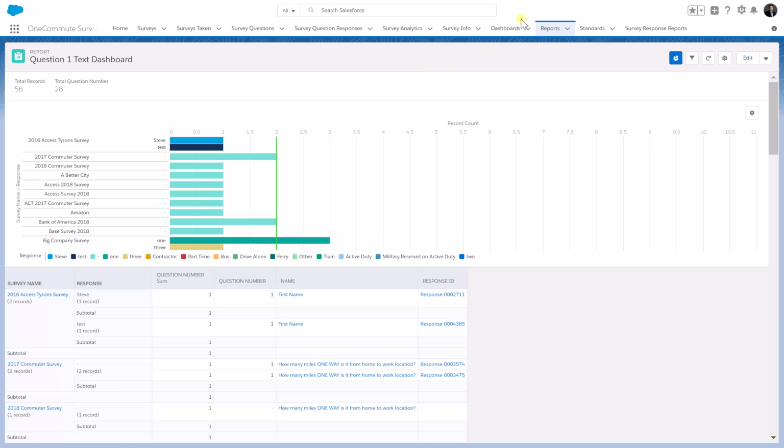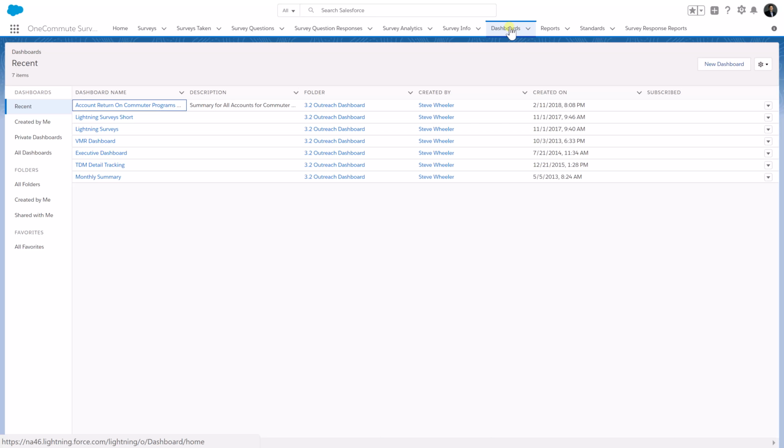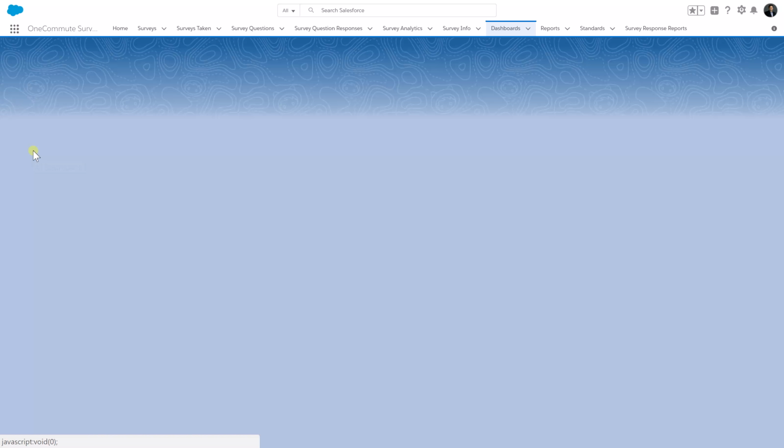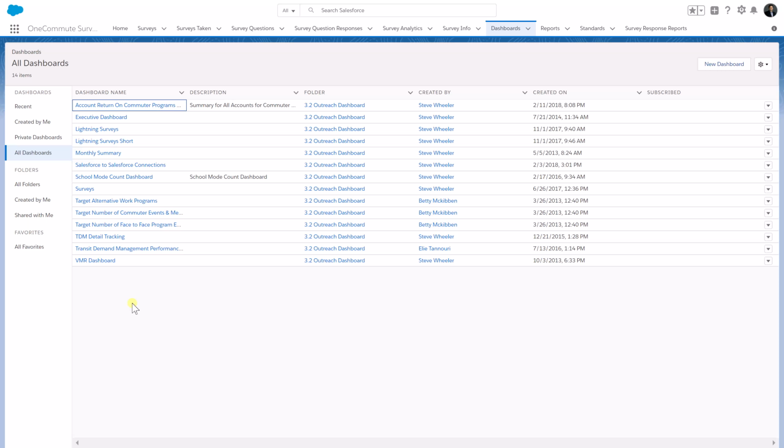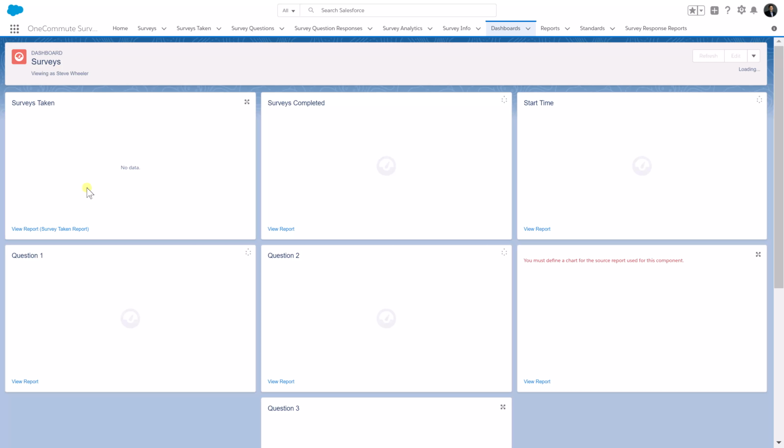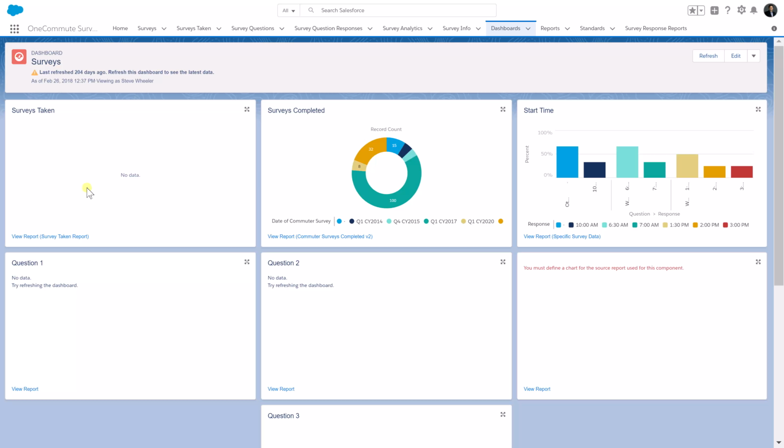Next thing is dashboards. We have a standard dashboard in here for surveys. So if we take a look, we want to see all folders, let's see, all dashboards. Let's take a look at survey. So there's a survey report in here. We can take a look at some of the things in here. We can see the number of surveys taken. Let's go ahead and refresh this.